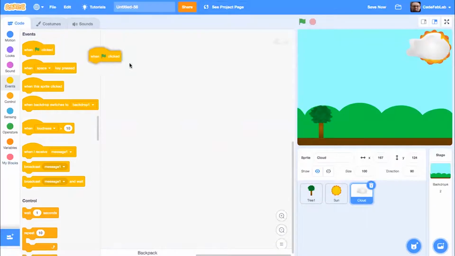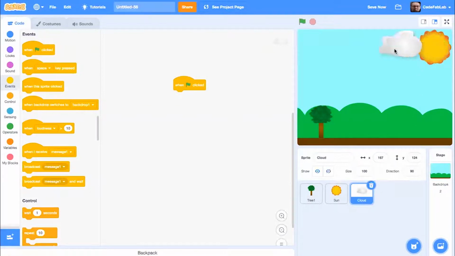So we're going to use this when flag clicked event block so that we can control when to start the animation overall. So once we have this, then what we're going to do is have the cloud move out of the way of the sun towards the tree. So this is to the left of the screen. When you move things to the left of the screen, you're moving in what's called the negative X direction. So down here, you have an X and a Y value, along with these arrows that help you remember which is which. And when I move the cloud over here, you can see that the value gets negative.